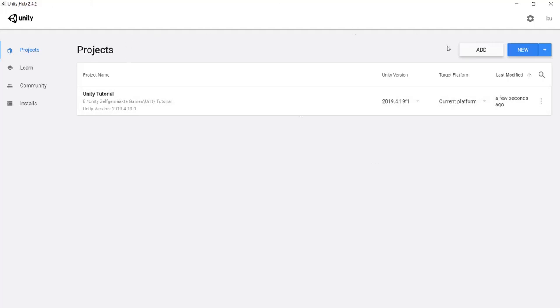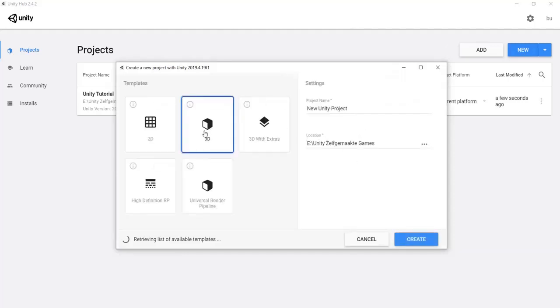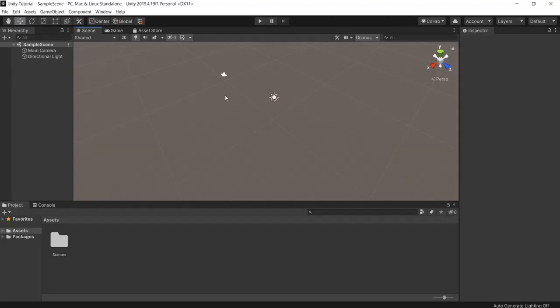Go to Unity Hub, add new. We click for a 3D project, we give it a very good name, and then you can just leave it in the default location and we click create. Then we get this window and we're going to set up our player, an enemy and a ground so we can use scripting.